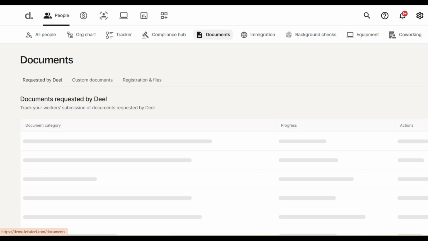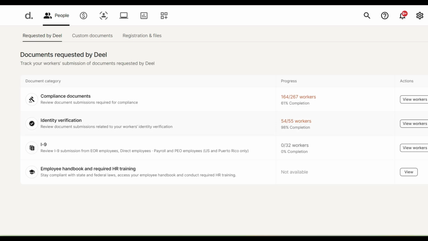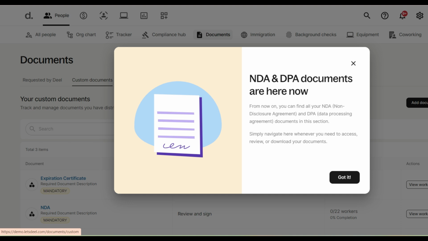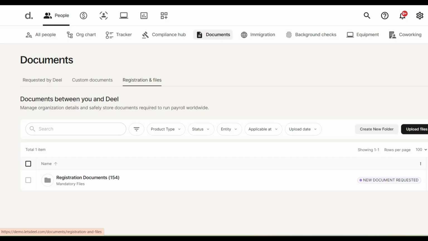When it comes to documents, again, you will get this overview here. All the documents, what has been submitted, you can see this, you can see the progress and any action required. Then custom documents, this is the non-disclosure agreement and data processing agreement. So here again, you get to see those details. You can go to registration and file, and then here you can upload any file which is required.